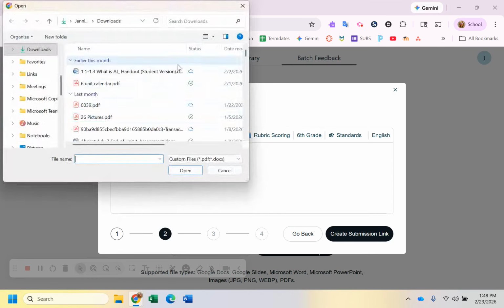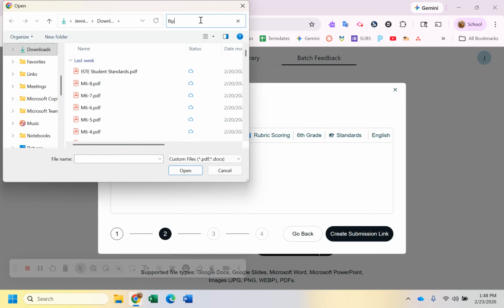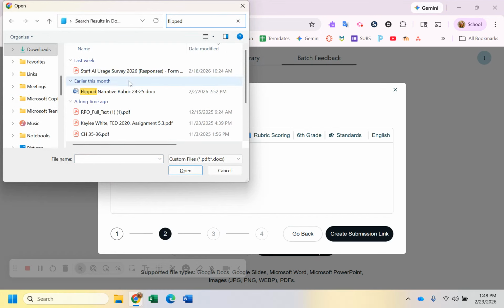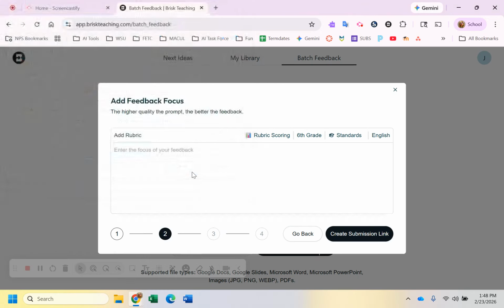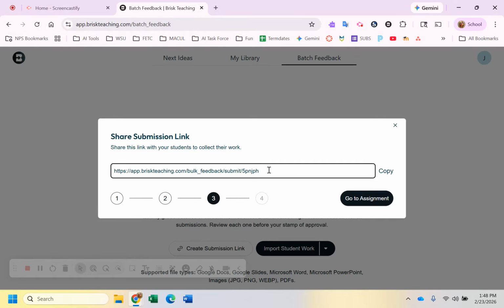And I'm going to add this rubric in right here. And then this is a 6th grade class, so I'm going to hit Generate Submission Link. Then what I can do is drop this in Schoology, and the students can then click that link to drop in their assignments. And then when you click Go to Assignment, it'll be there for you to batch grade.